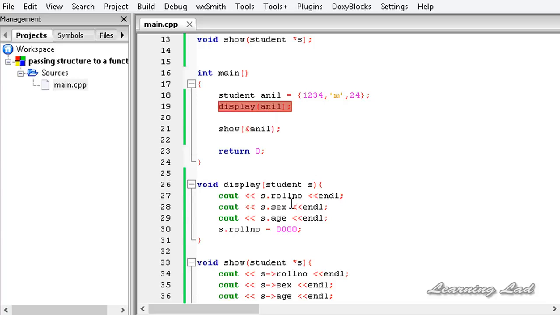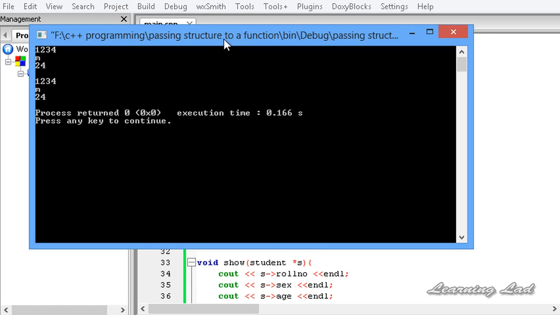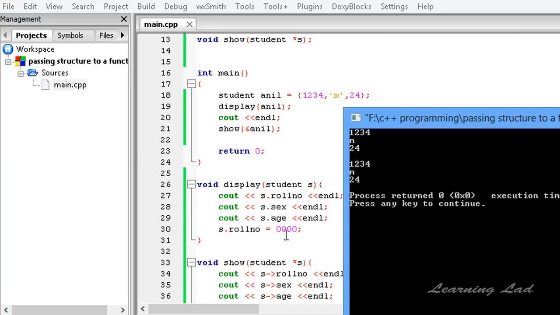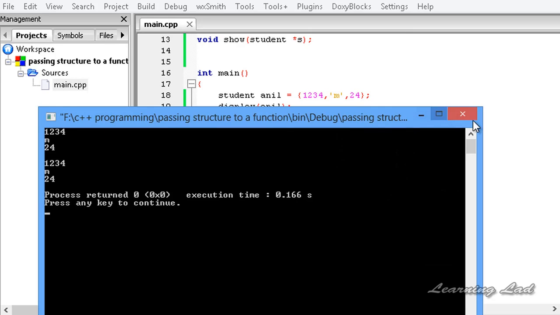And to demonstrate that, I'm gonna save this, and before that we're gonna add a new line here, just to make it pretty, and build and run this. So now you guys can see 1234 m24, 1234 m24. The value is not changed.